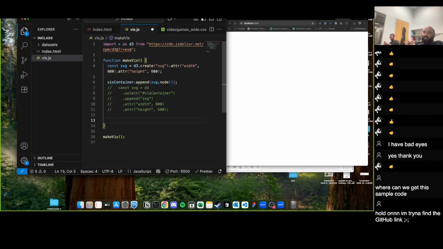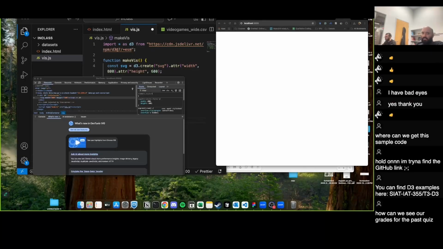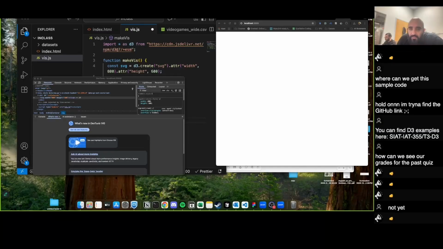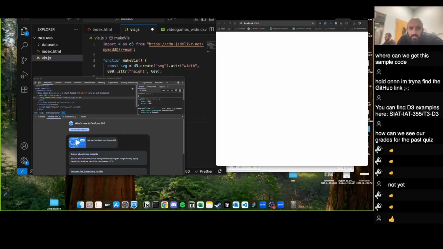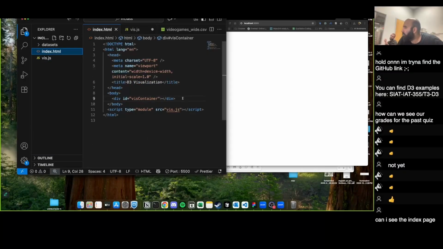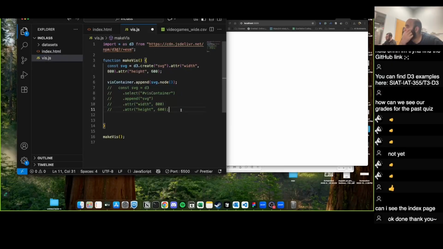Thumbs up if you've done this and you can see the SVG. No thumbs up? You're not here yet? Should I wait? Not yet. We're waiting. I want to wait a little bit. Yes, you can see the index page. We have a div called vizContainer, and then a script tag, type module, viz.js. Perfect. Okay. So we can continue now.